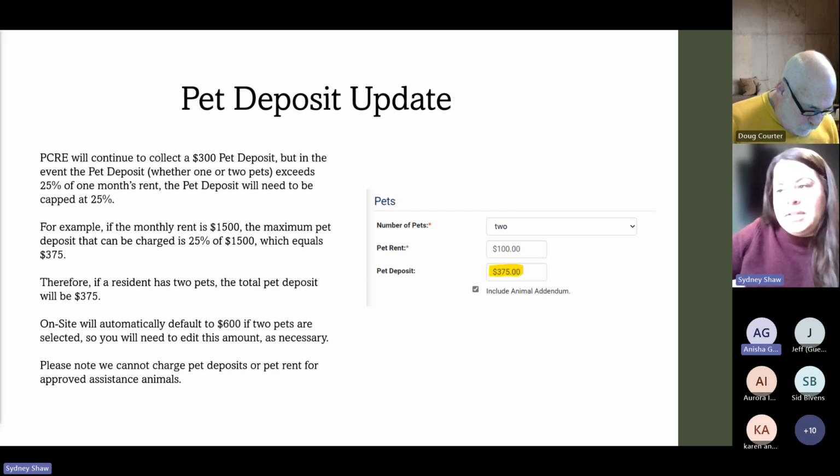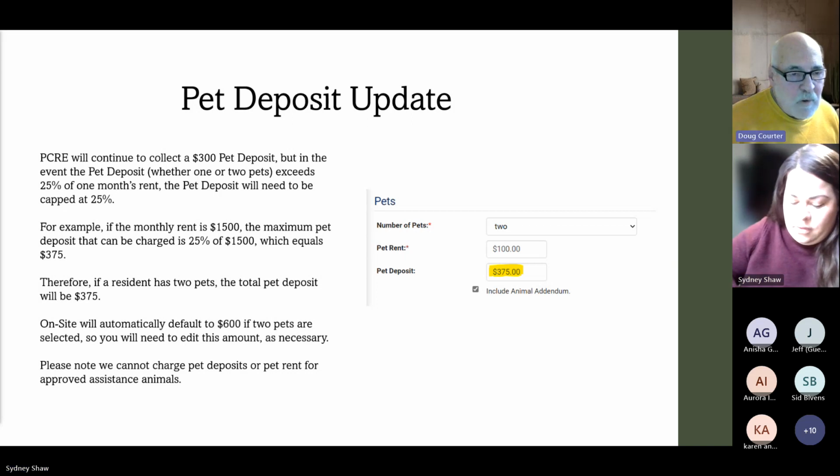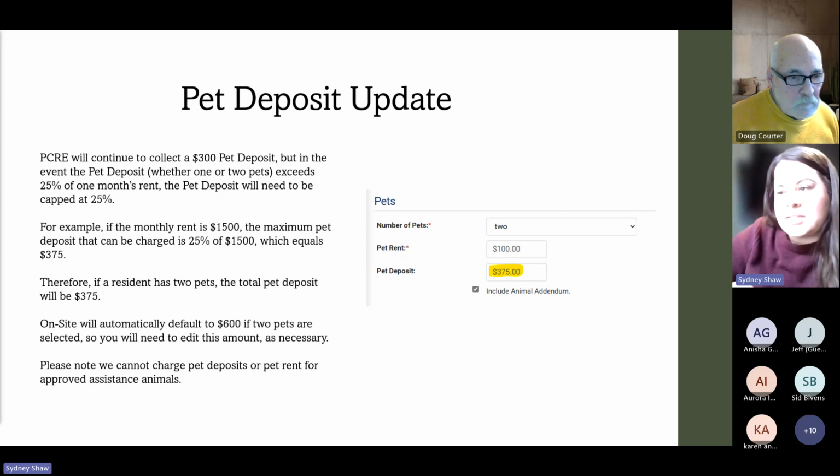Yeah, well, yes. So for one pet, it should always be $300 unless, well, let me see what the math is, hold on one sec, 0.25. $1,200. Yeah. So if the rent is 1,200 or less, then you would have to cap it at 25%. But if the rent is more than 1,200, then you would cap it at 25%, or the first pet would be $300. Does that make sense?